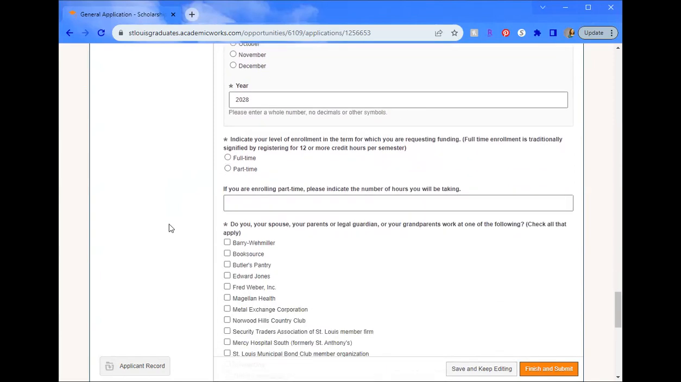You'll next indicate your level of enrollment. So are you going to be a full-time student or a part-time student? Full-time enrollment usually means you're taking 12 or more credit hours per semester. So if you will be a full-time student taking 12 or more credit hours, you'll select full-time. If you're going to be part-time, select that and then let us know how many hours you will be taking that semester.